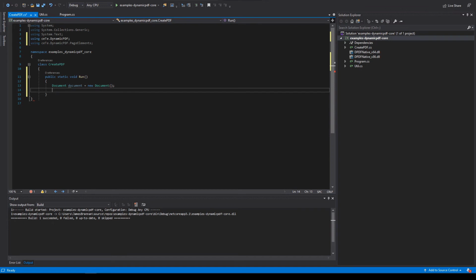Create a new page class instance, but in the constructor, set the page size to letter, the page orientation to portrait, and the margin to 54. 54 is measured in points, or 3/4 of an inch. Add the page to the document.